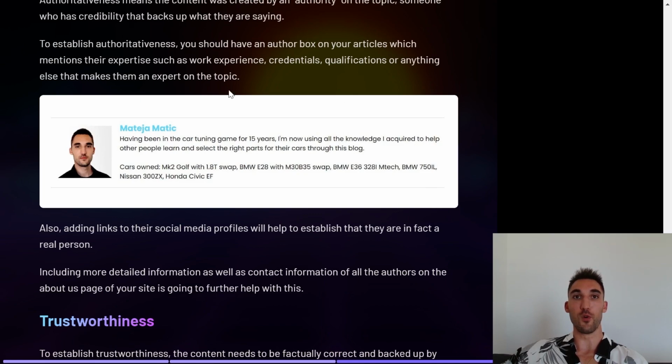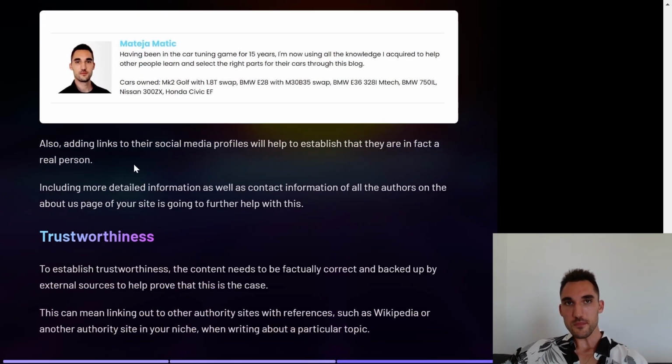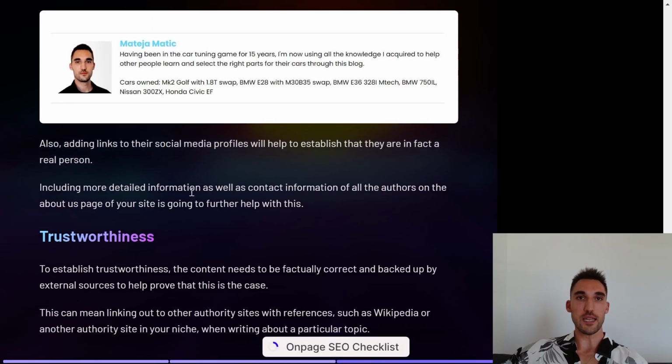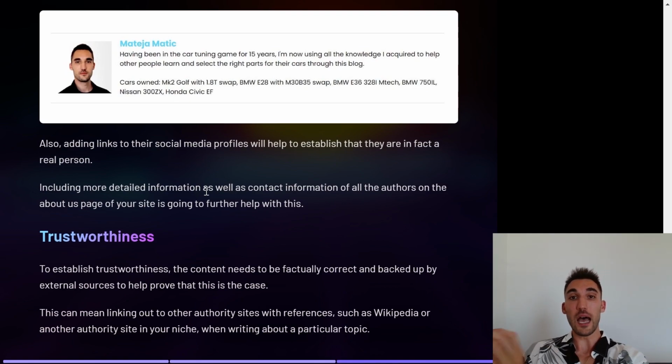And here's an example of what they could look like. This is from one of my blogs. So adding links to the social media profiles is also going to help to establish that they are in fact a real person and give a bit of background on them. And including more detailed information as well as contact information of all the authors on the About Us page of your website is actually going to help further establish this, so you want to do that as well if possible.